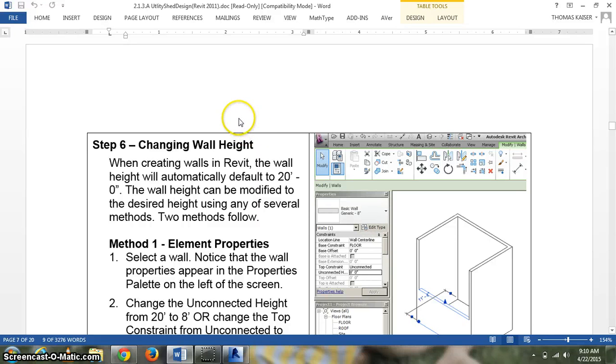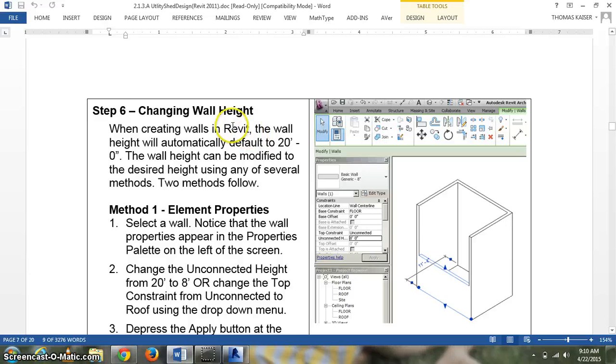Alright, changing wall height. When creating walls in Revit, the wall height will automatically be 20 feet tall. The wall height can be modified to the desired height using any of the several methods below. So let's take a look at what those are.